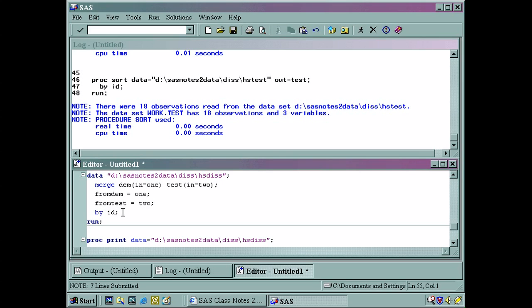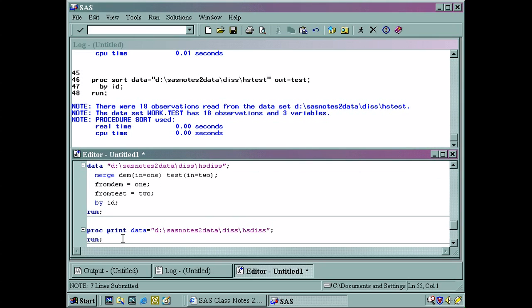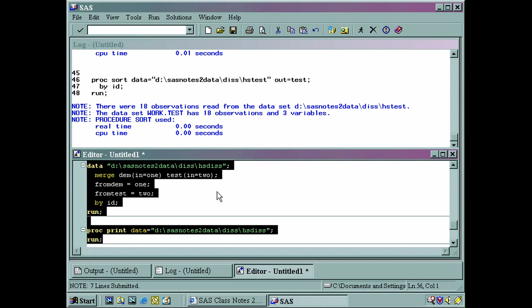Okay, so that is that, and now let's scroll down. Actually, I'm going to make this window a smidge bigger. There you go. Now we can see the proc print of the HSDIS data file, and this will tell us a little bit about whether or not our merge worked. All of that is done, so highlight everything we want and come up here to our running person and click.